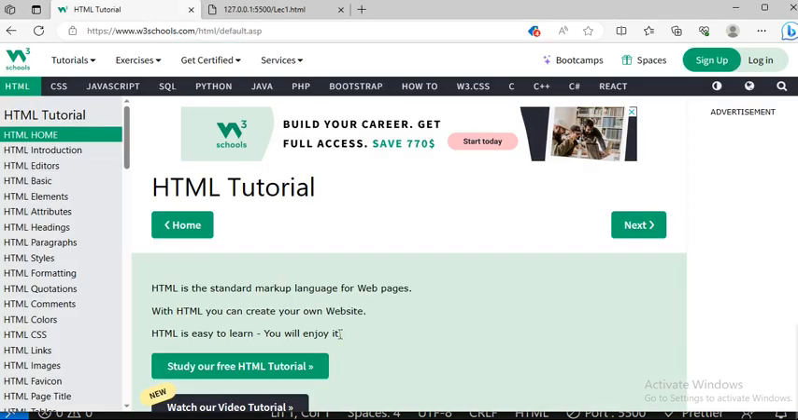So first, just understand what HTML means. See, HTML is a standard markup language for designing the web. When we talk about HTML, HTML is just a structure. It provides you a structure, while using CSS, you give design to it.